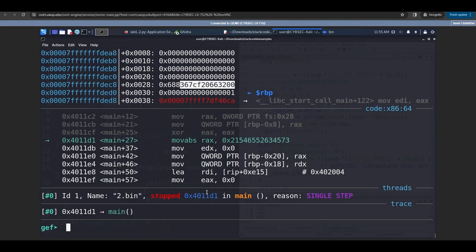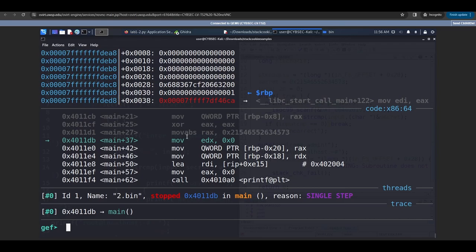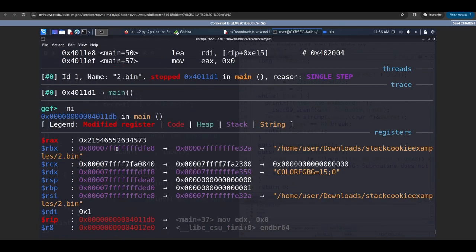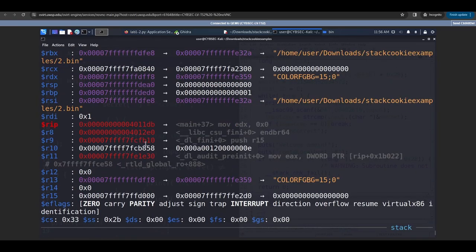Now, our next instruction, this movabs, we're moving the hex value 21546552634573, which we know from reverse engineering the code is the string secret, the value that is passed into our secret variable. We're going to throw it into RAX first. So next instruction. And it has been moved into RAX.